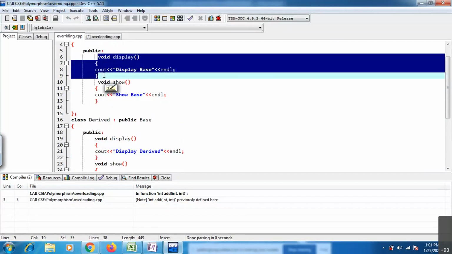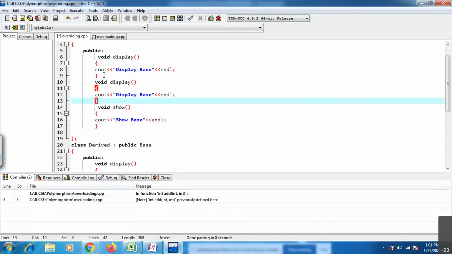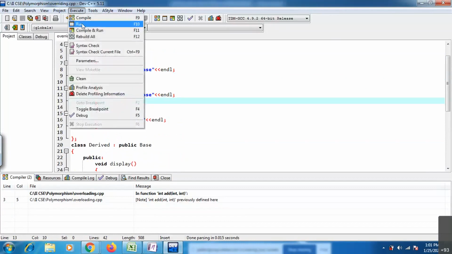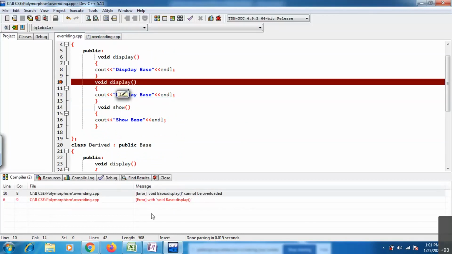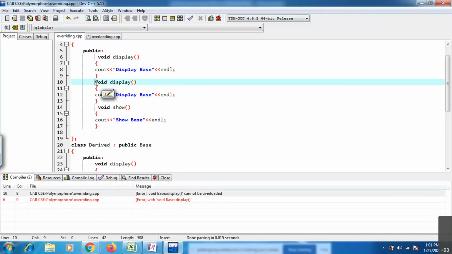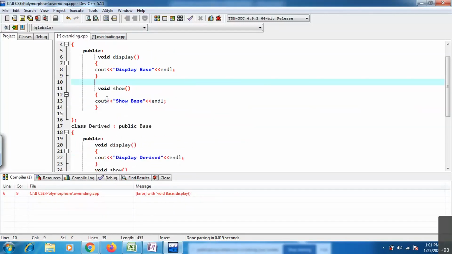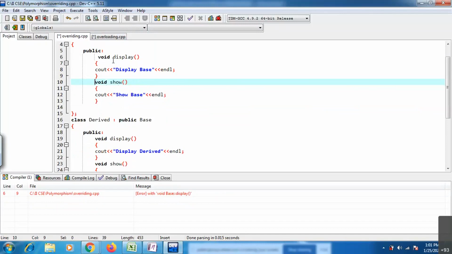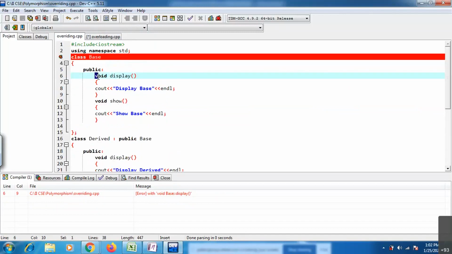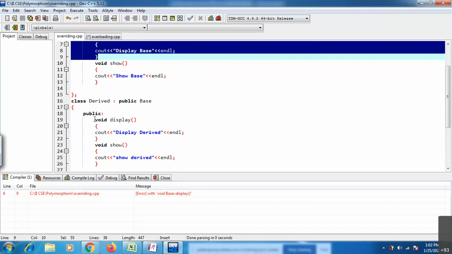For example, if I write the same function inside one single class and compile this code, you can observe it is giving an error: void base display cannot be overloaded. In this way you cannot overload the same function with the same parameters. But if you want to write the same function name, with the same number of parameters and the same type of parameters, you can do that using inheritance. The base class function you are overriding inside your derived class. This is called overriding.